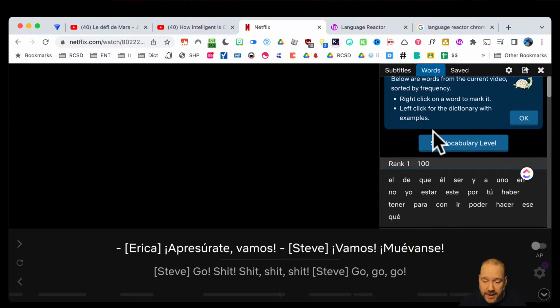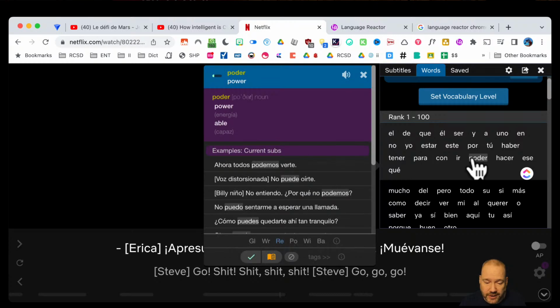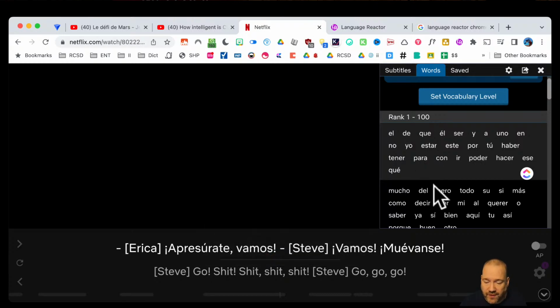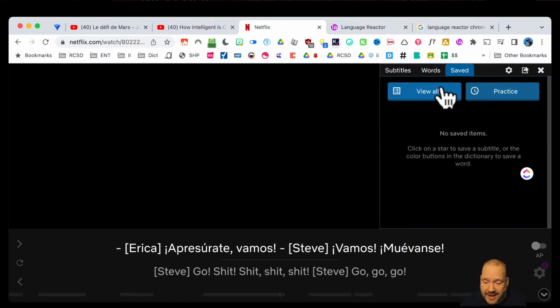But here are some words that are used in there, and you can add them to your... Poder. So you can find out more about the words. Any words that you've saved can be in here.